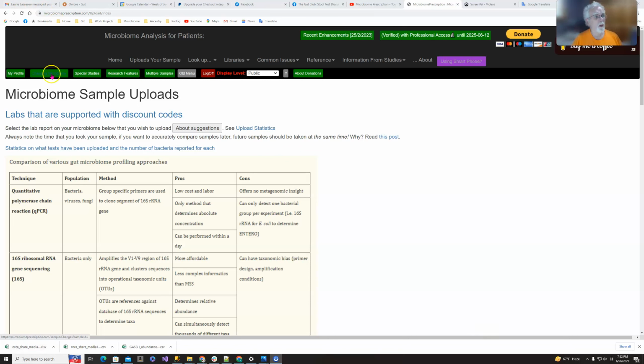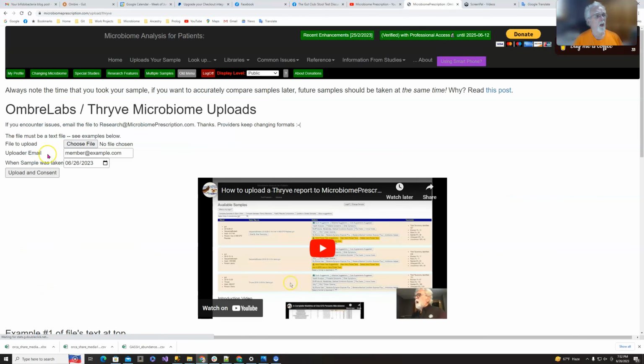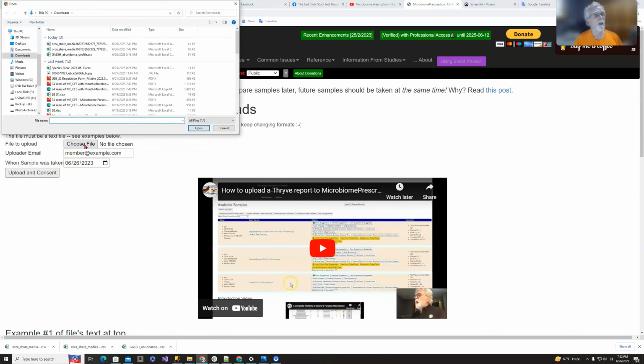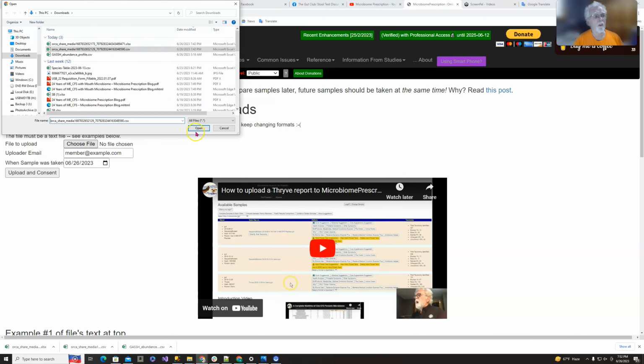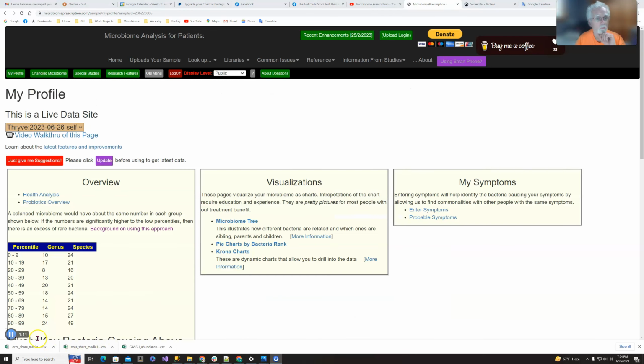So the first thing is clicking upload a microbiome sample. We go down here and click here. We select the sample to upload, and here it is, I believe. Let me just verify. You have the CSV for it, it needs to be a CSV. Enter your email, which I'm about to do, and then click upload and consent. A screen will flash saying things about recalculating. Basically, if you click update here, it does the same process.